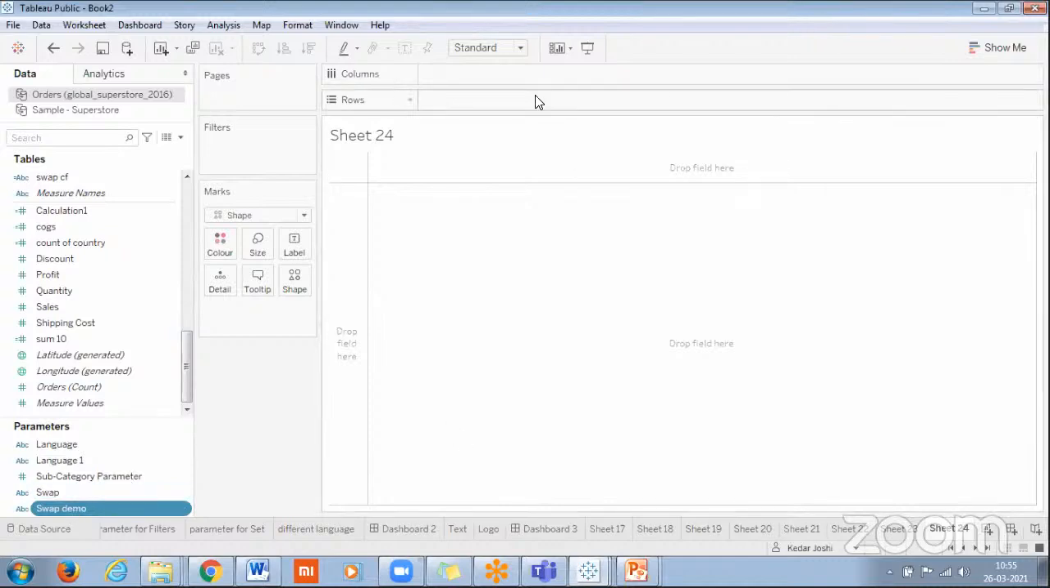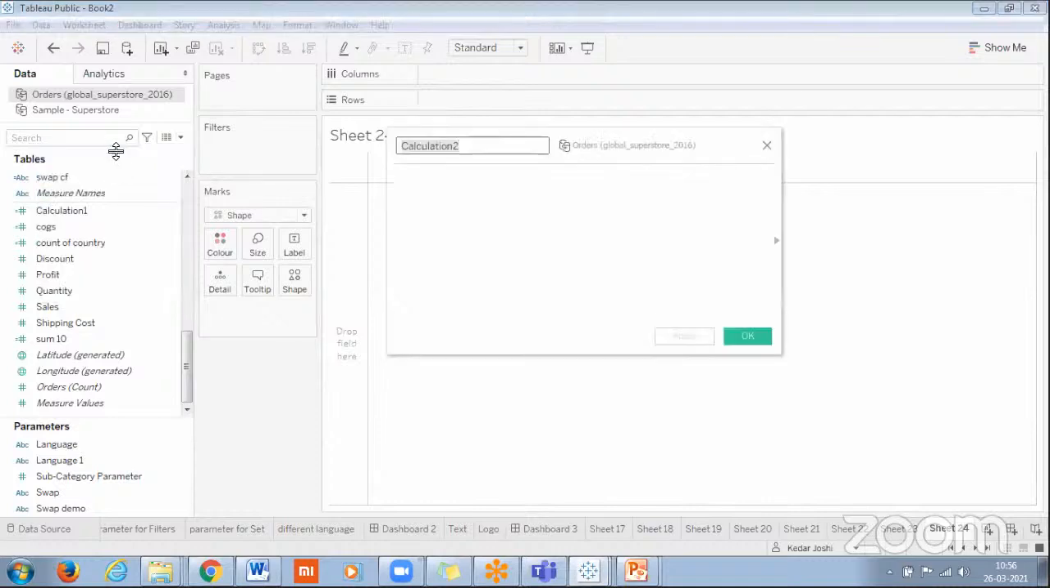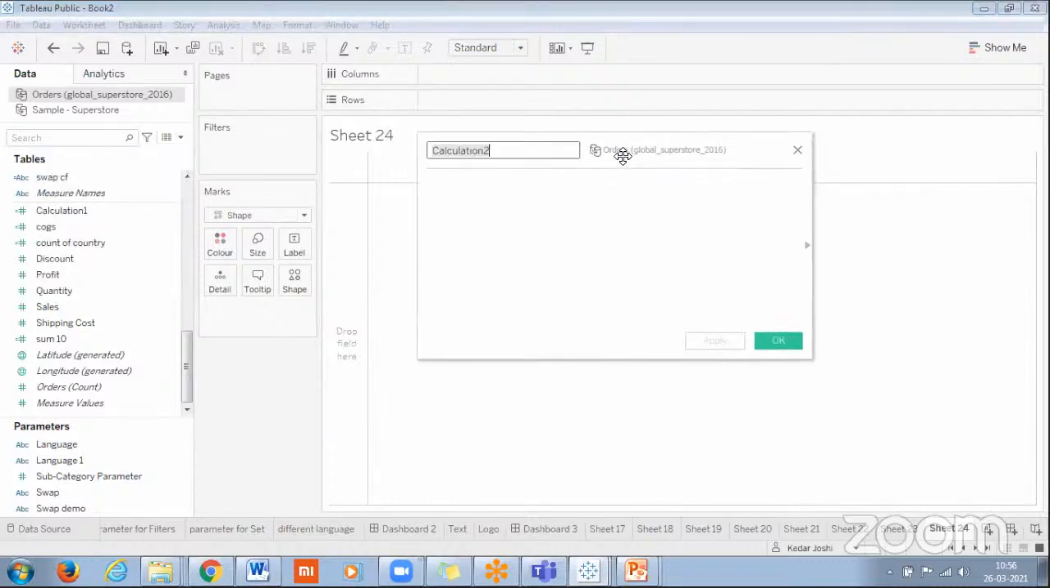But we cannot use this as it is. So we require some driving calculated field here. So create calculated field. Let's give some name as Swap Demo CF. Then here you can specify the function CASE, and our parameter name is Swap Demo. So you can just type here Swap Demo. And what will be the condition?